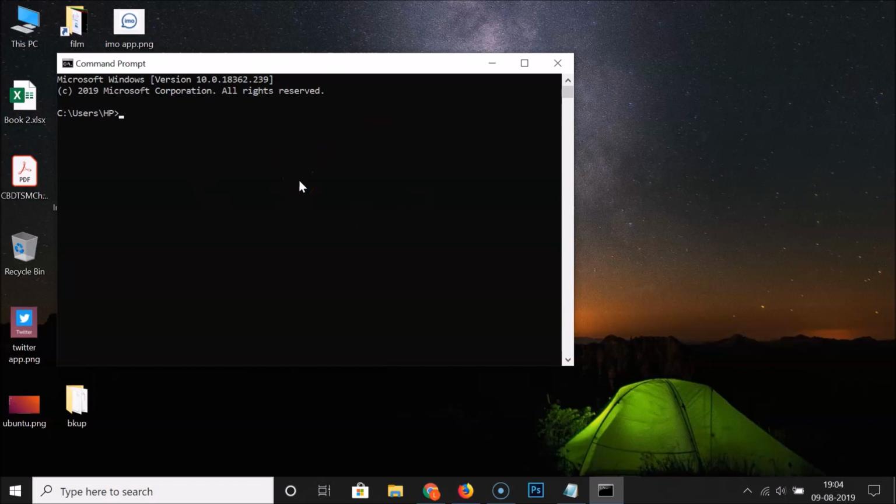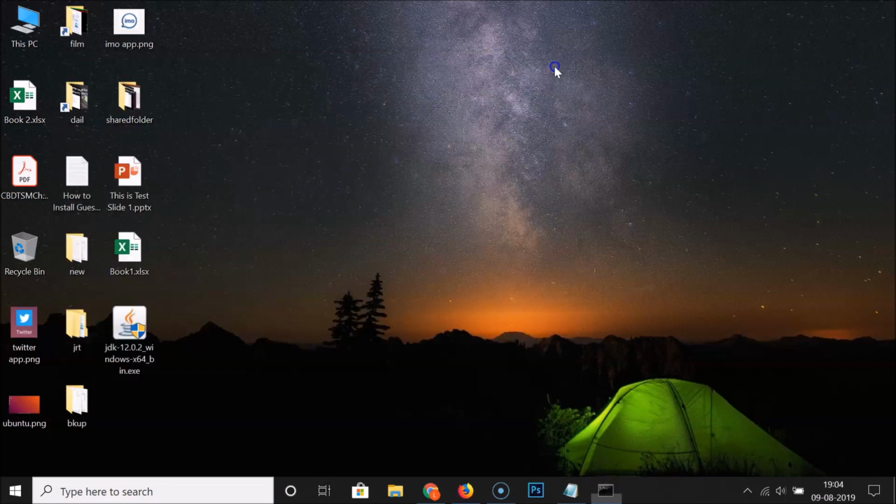So in order to check the Java version, I have to type this java space --version. Okay, and hit enter key on the keyboard. You can see guys, I'm getting this error. Java is not recognized as an internal or external command. Okay, so how we can fix this issue? So we need to set the environment variable for this. So let me close this.